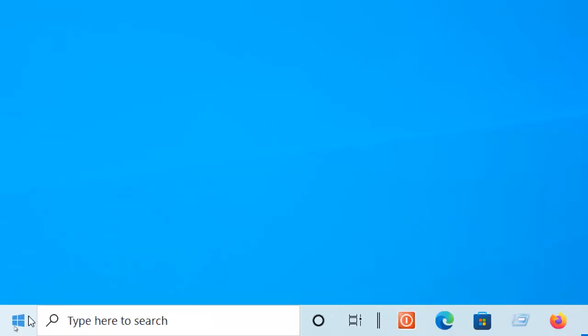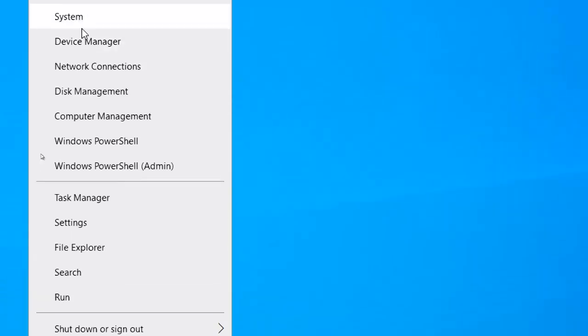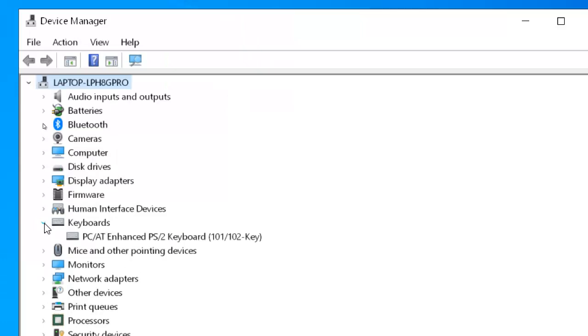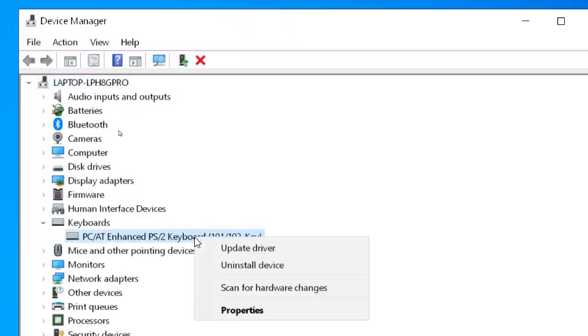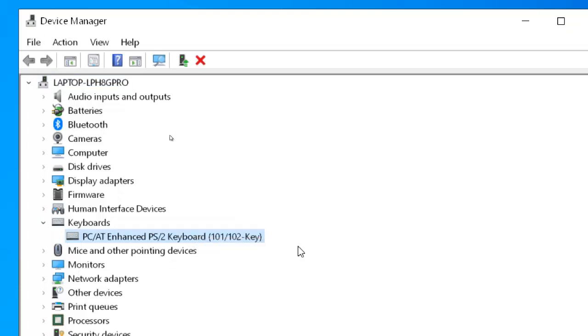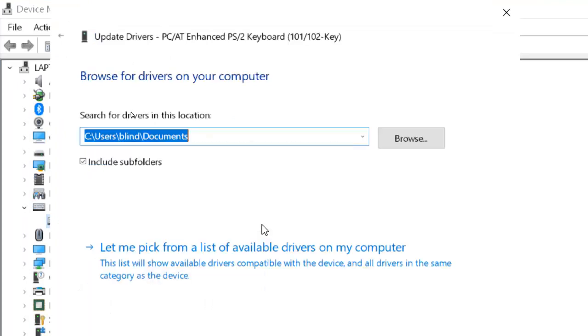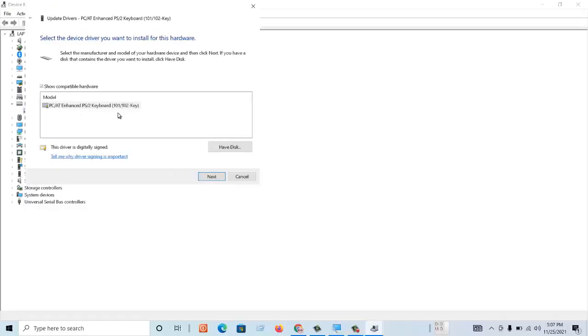So right click here on Windows, then click on Device Manager and here find the keyboard option. You can do two methods here. Just right click here and then click on Update Driver Software and choose Browse My Computer and click on Let me pick from a list. After that, select your keyboard and then Next.